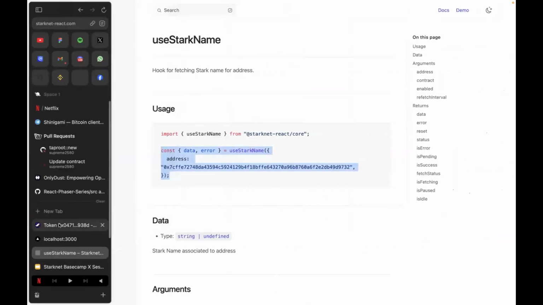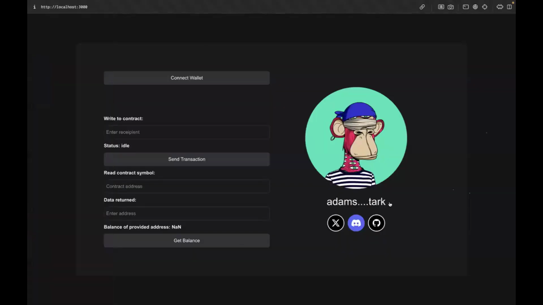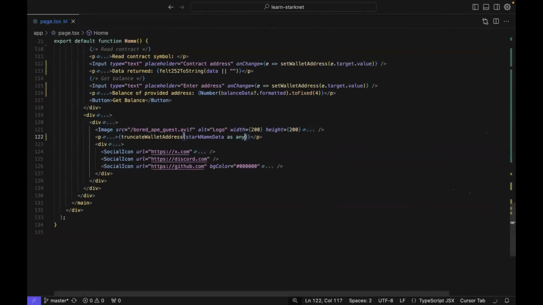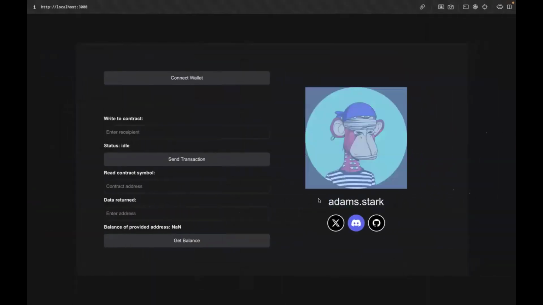Then we would go here and we get, oh, I'm truncating it, sorry. I'm truncating it, so I'm going to paste it here. Okay, so we get Adams.stark back.